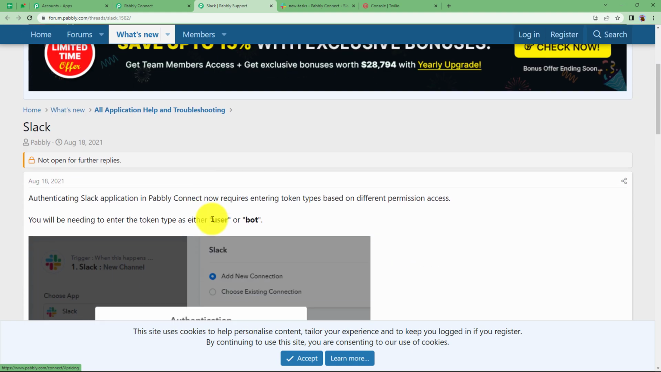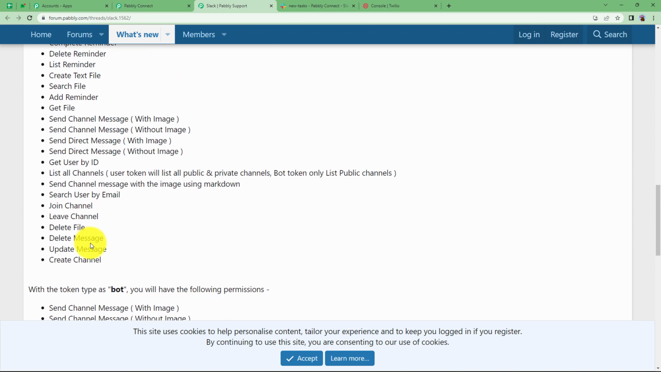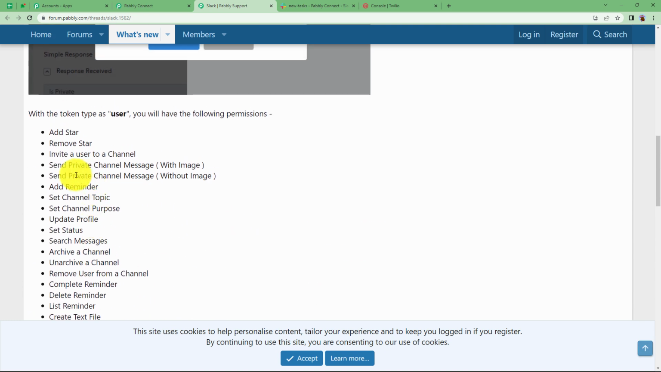Click on this button over here, and it will take you to the Forum by Pabbly page. Here you will see the difference between user and bot. If you type user over here, then you will be allowed to perform these actions, and if you type bot, then you will be allowed to do these. So here you can see that we have search messages. This is basically for bringing a message, right?